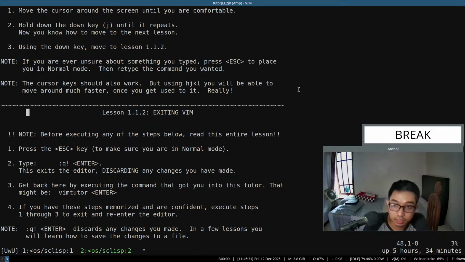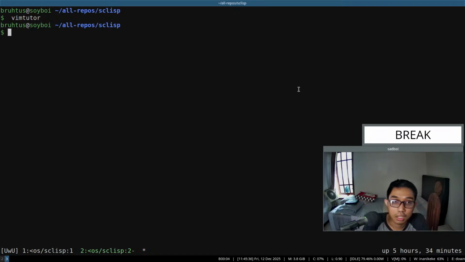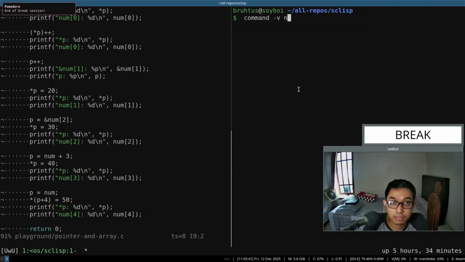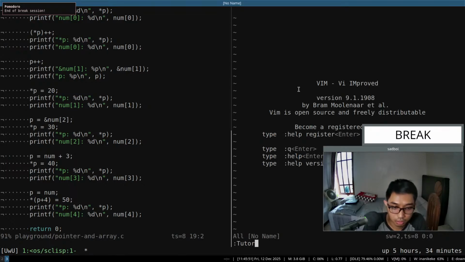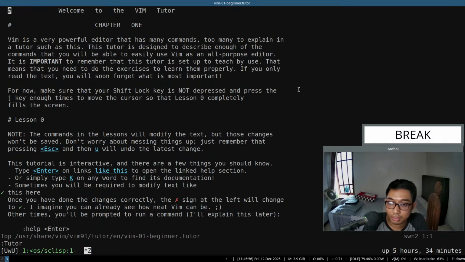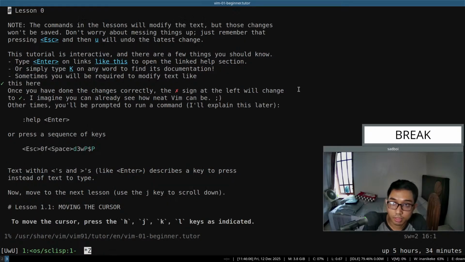Okay, search for command. I don't think I have NeoVim installed. But in NeoVim, I guess there is this tutor command. Oh, in Vim it's also implemented. Okay, this. So if you open Vim, right, you can type colon tutor, and you will have the same thing.